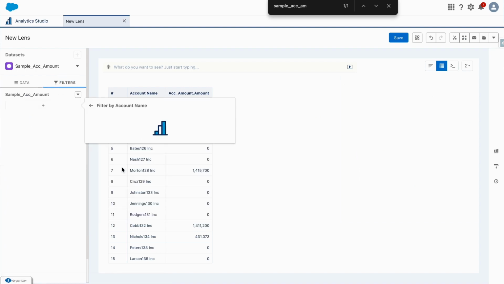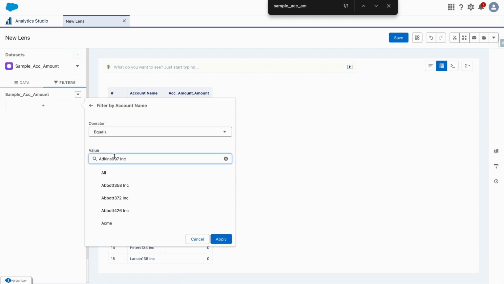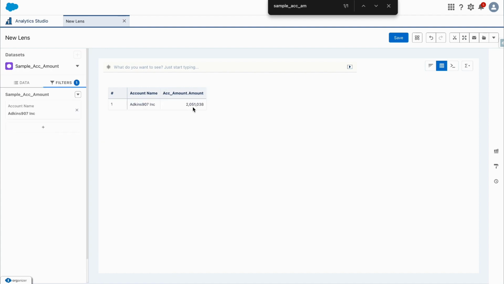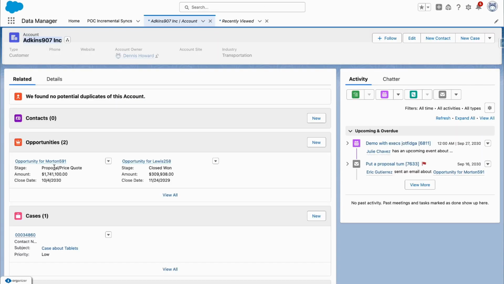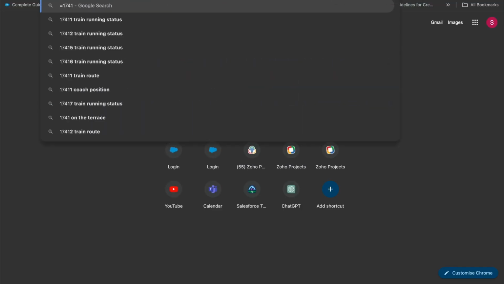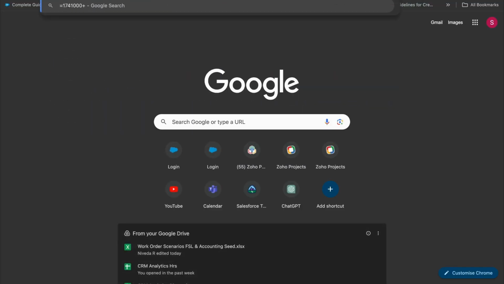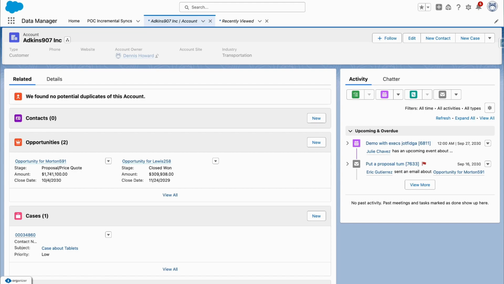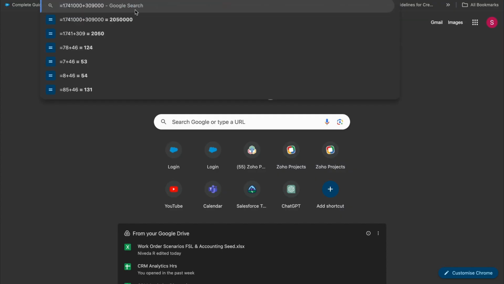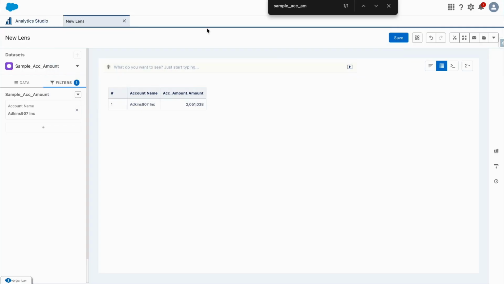So the account name against this filter. Click on apply. Yeah, 2051. So let me sum up this one, 1741. Okay, 1741 plus 1.7 million plus 309. Okay, so it is around 2 million. So we'll just check, yeah, 2 million, it is coming.